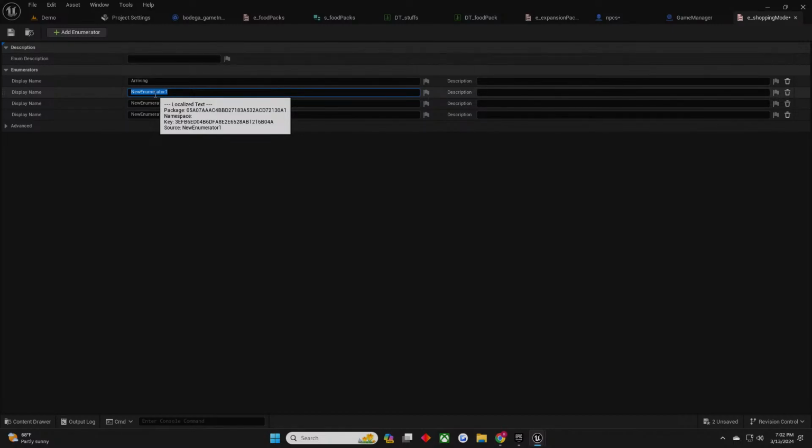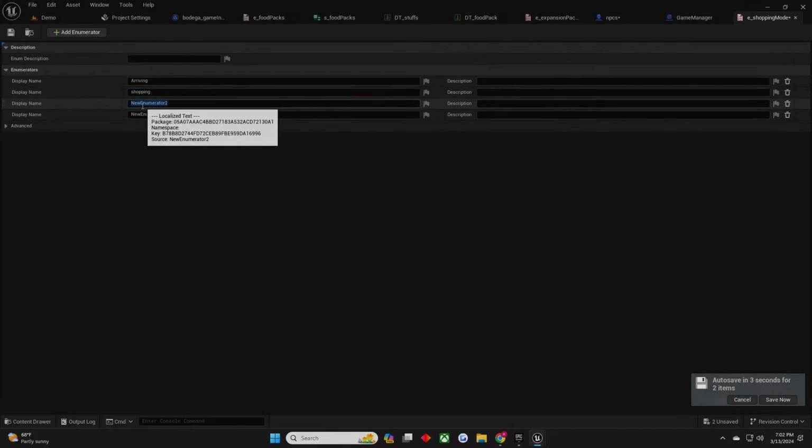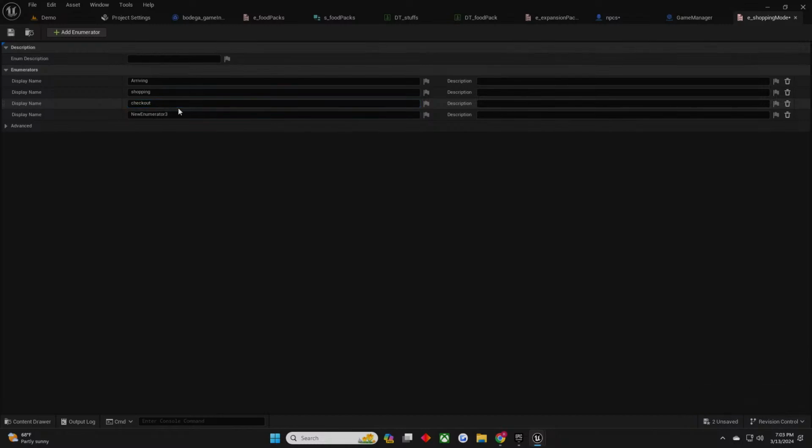Nah, the list is kind of generated once they spawn in. So this, I'll just make a shopping mode, and then after shopping there'll be a checkout mode. Why can I not type? And then there'll be a departing mode.